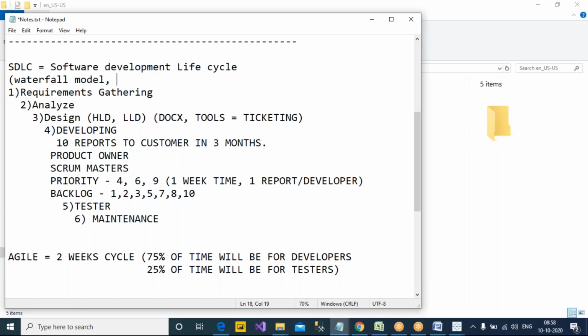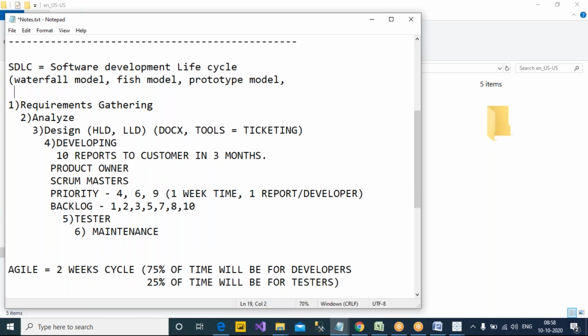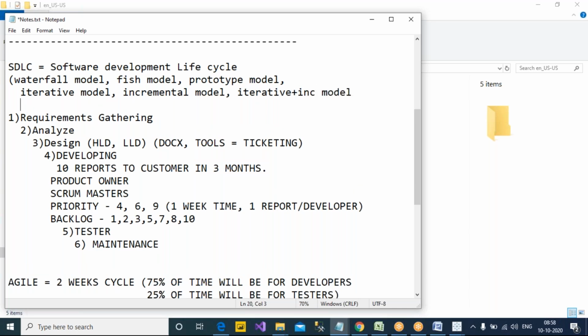let's put it in order. So fish model, and then prototype model, and then iterative model, incremental model, iterative plus incremental model, and then spiral model, and then V model, and then agile. So you have so many models available in the market. But what model do you want to pick?